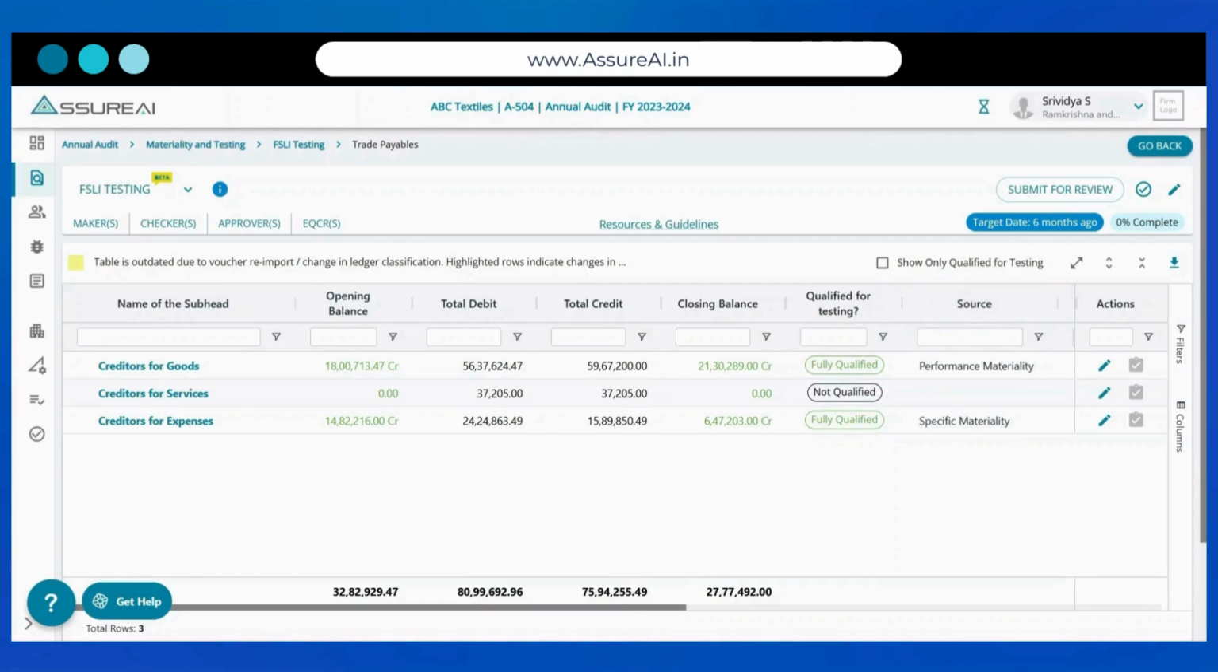Source. Source is marked as performance materiality for the subhead if its closing balance exceeds the performance materiality threshold in the materiality task. It is classified as specific materiality if its closing balance exceeds the specific materiality threshold for subheads selected for specific materiality.